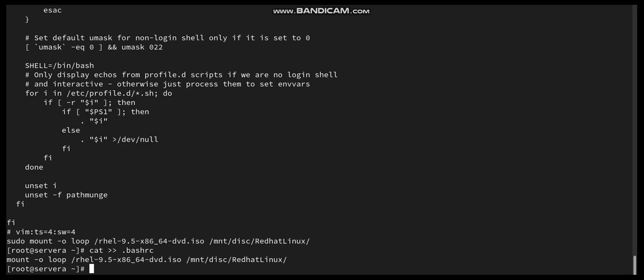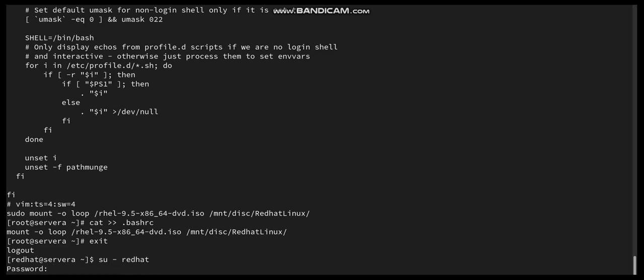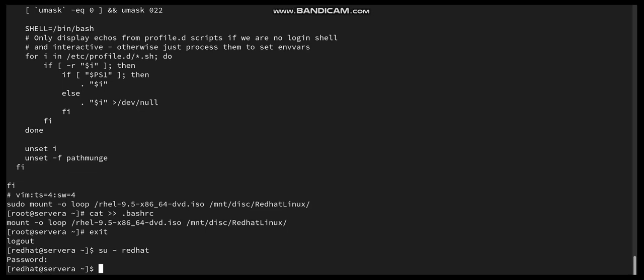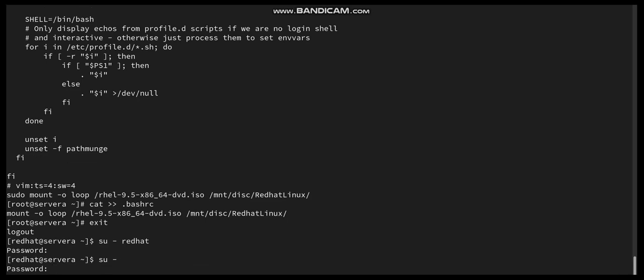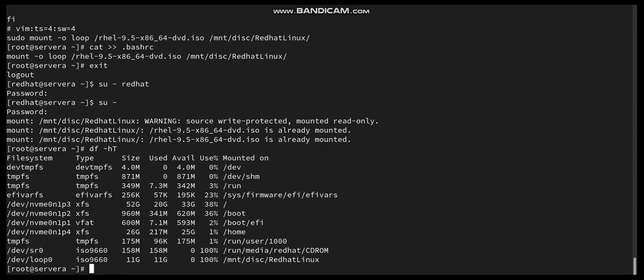Control D to save and exit. Exit root file system. Now switch user to, sorry, switch user to the root file system. So now it is mounted. df -ht.